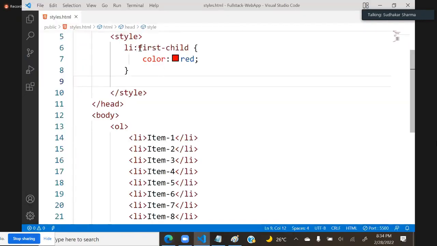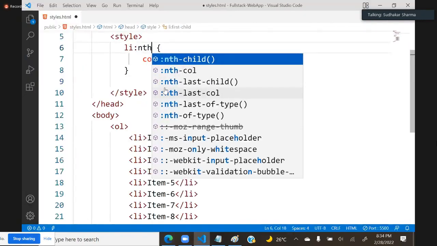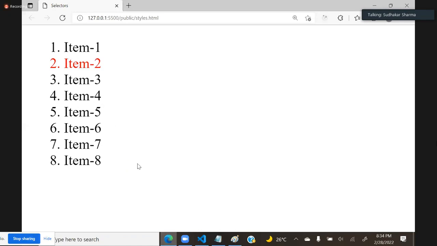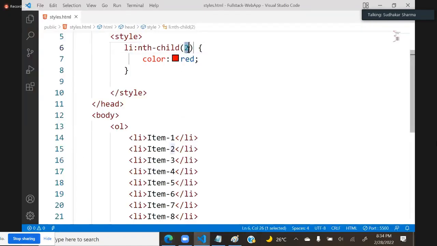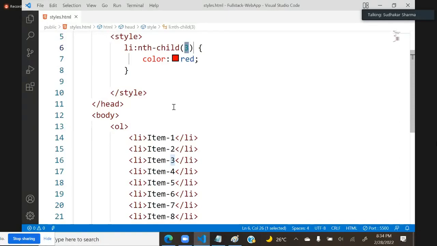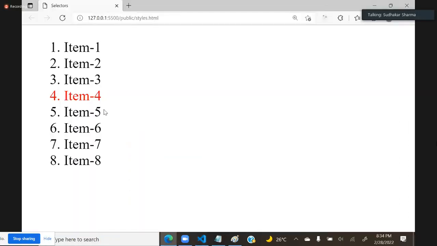Suppose I am defining nth-child. Which number? You have to write a number, for example 2. If I write 2, it will apply to the second; if I write 3, it will apply to the third. You can apply to any level; with nth-child, you can define any position.